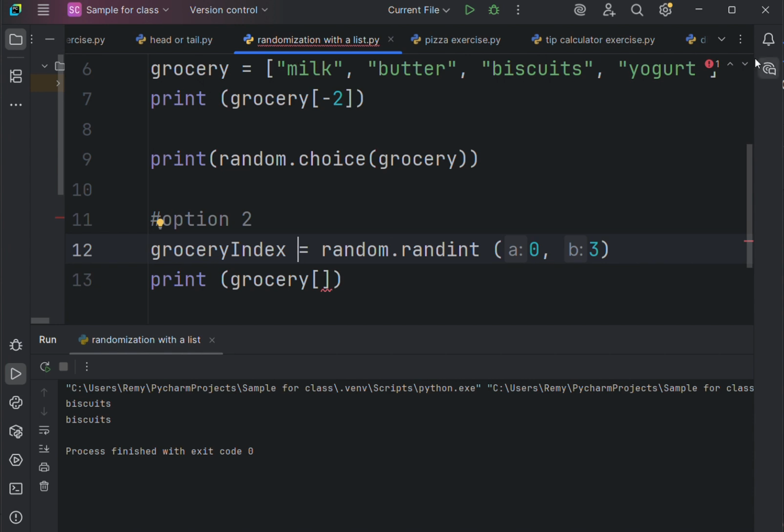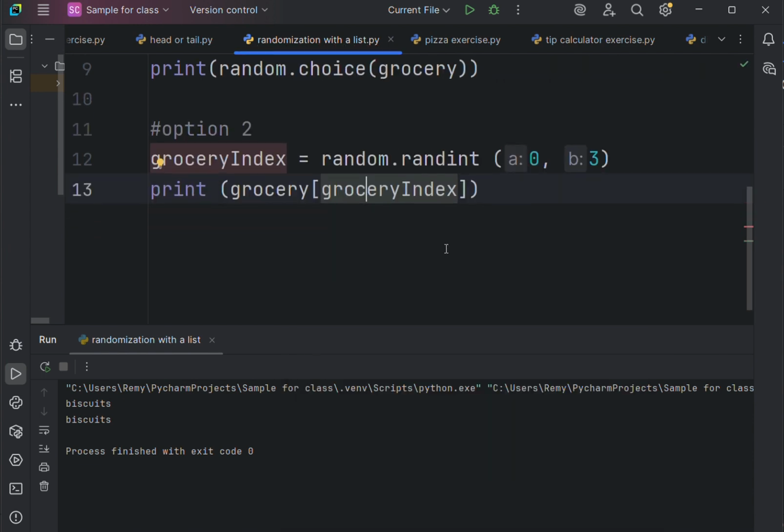Why grocery index? Because this will select randomly from 0 to 3. And the indices of grocery is actually 0 to 3. So whatever will be selected here from 0 to 3 will be the index. Say, for example, if random randint selected 3, then the result will be yogurt. If it selected 0, then the result will be milk. So instead of putting a number here in the index, we will write the index name, which is grocery index.